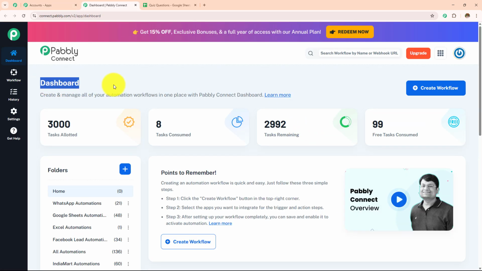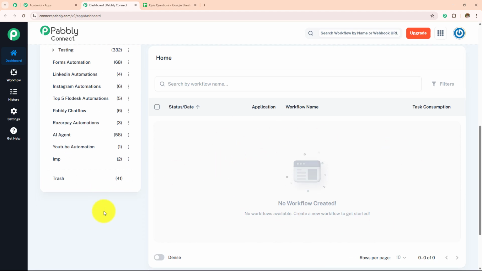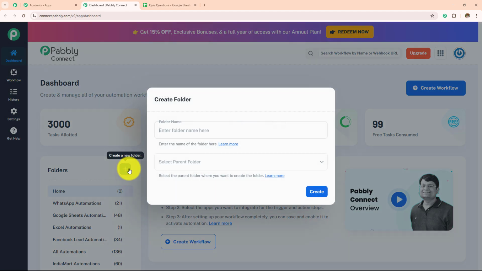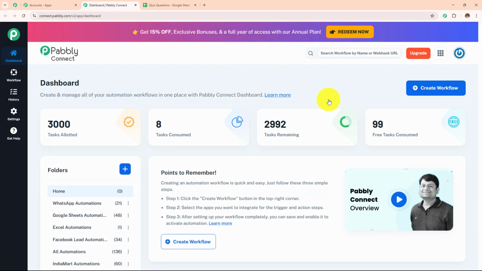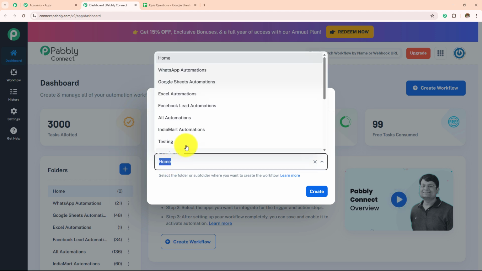It has taken me to this dashboard where I will be able to find all my workflows and all the folders which I have created. If you want to create a new folder, you simply need to click on this plus icon and from here you can create a new folder. For now, I want to create a new workflow, for which I need to click on the create workflow button. First I need to provide the workflow name and then I have to select the folder in which I want to save that workflow.